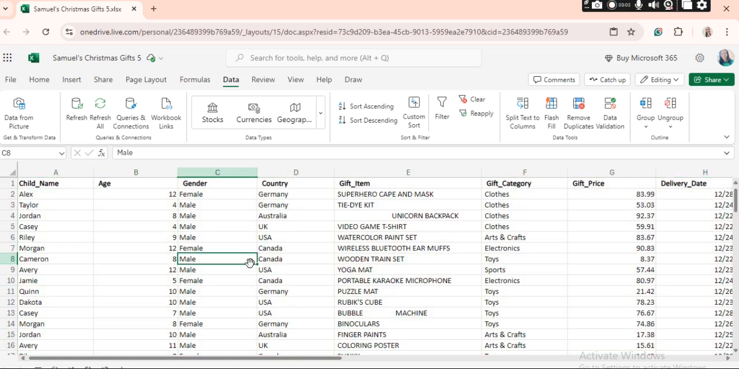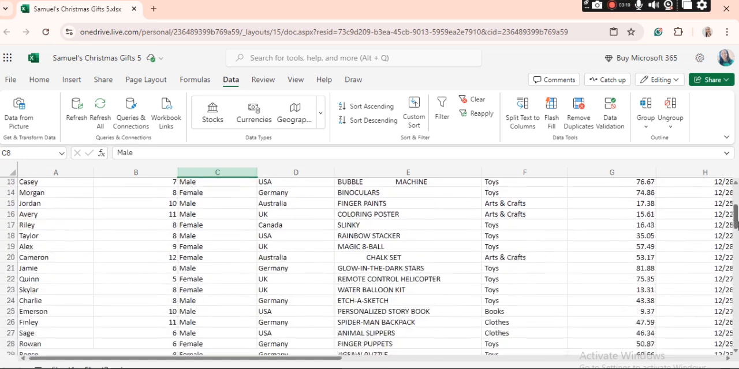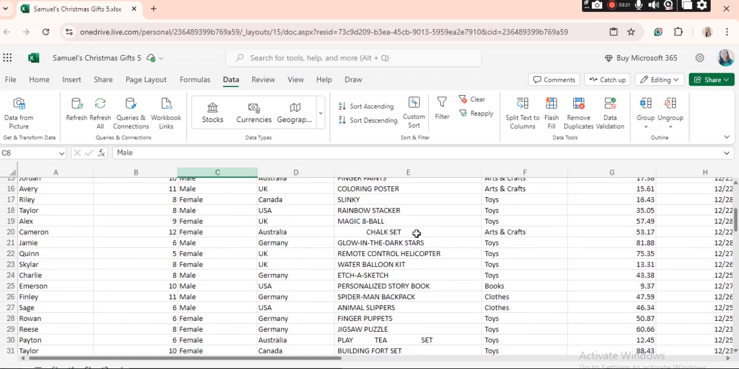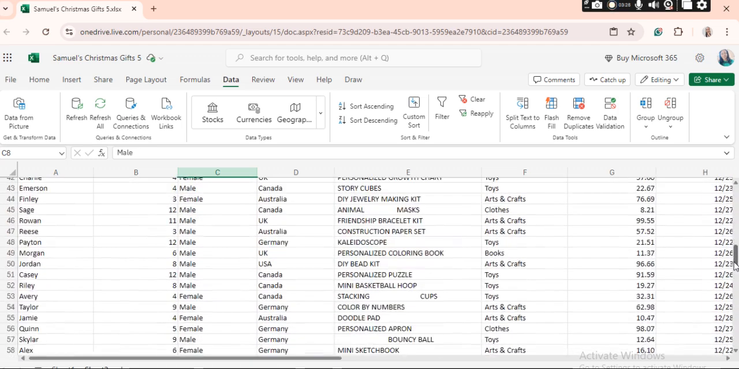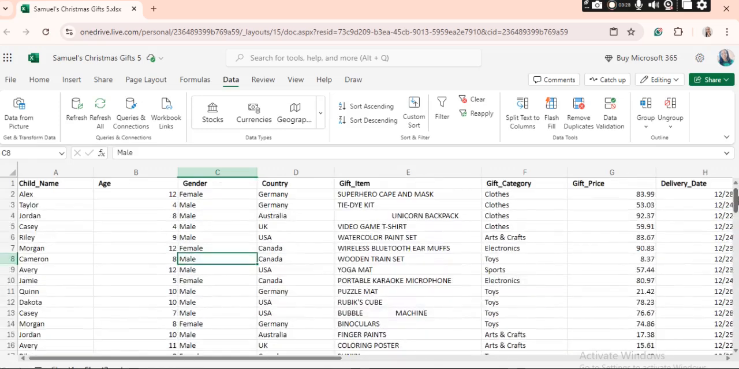Okay, so I'll look at the data again. I'm seeing inconsistency in this gift item column. See space here, unnecessary. See space between this bubble machine, another space here, another space here, space. So there are a lot of spaces going on in this gift item column. So I'll clean that up right now.